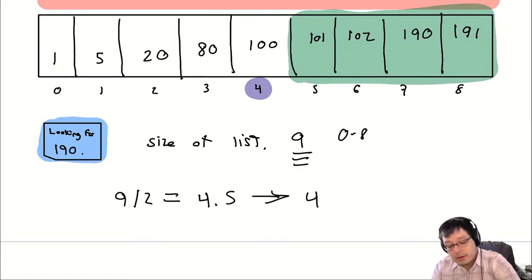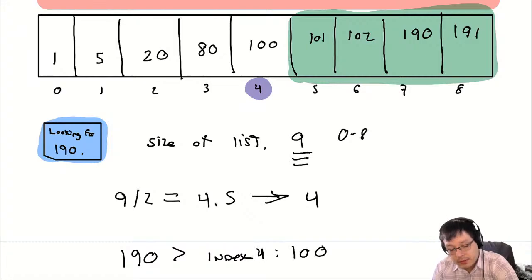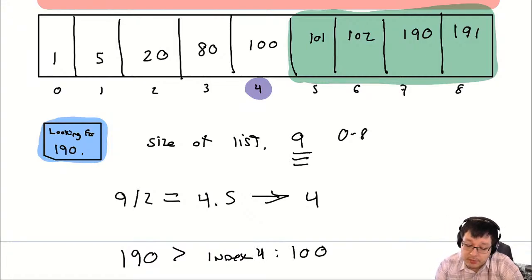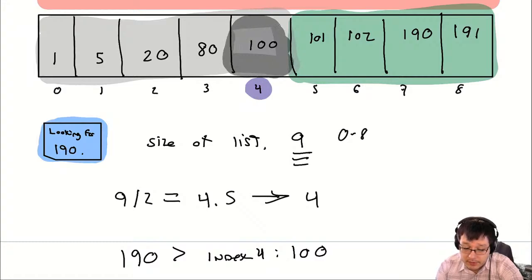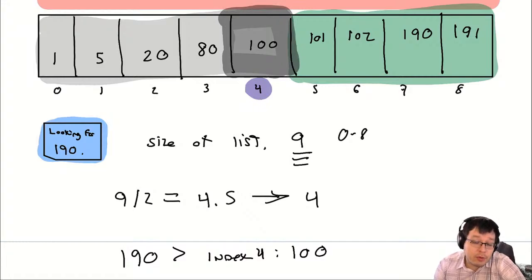Because 190 is greater than index 4, which has 100, it's impossible for our item to be found on the left side. And of course we have already checked that it's not at this spot. The first thing we want to do when we look at index 4 is see if we got lucky. Is this the number we're looking for? Did we just get lucky?